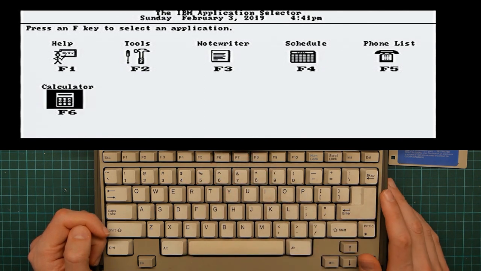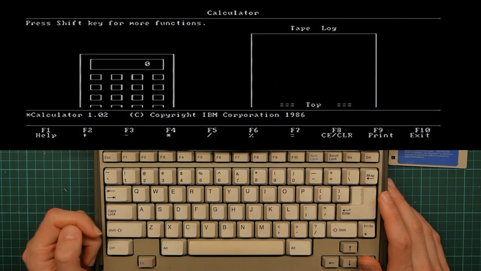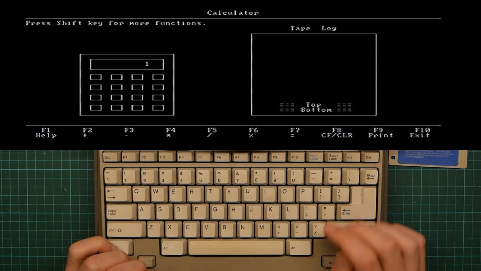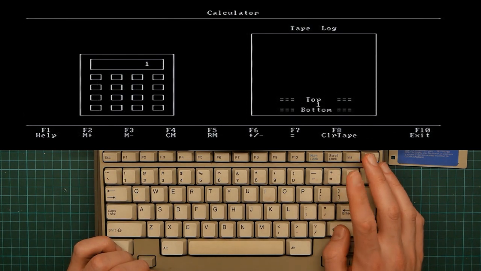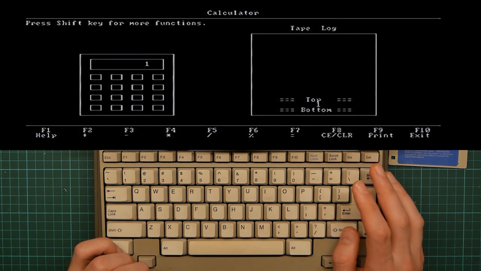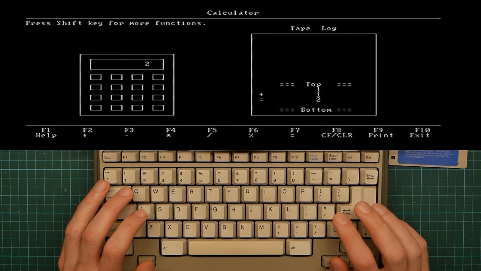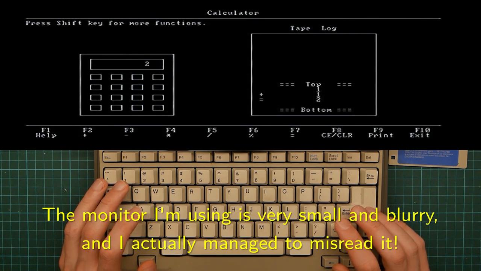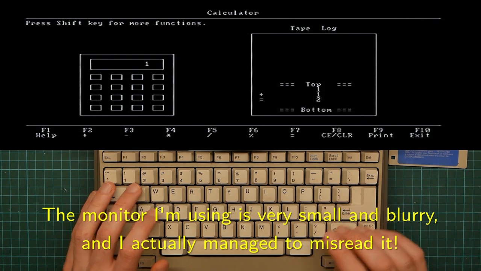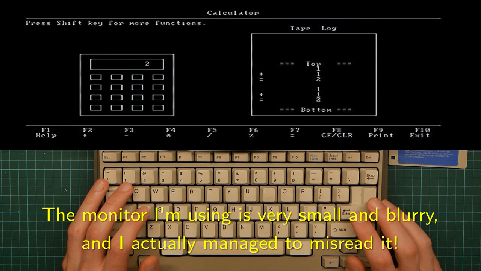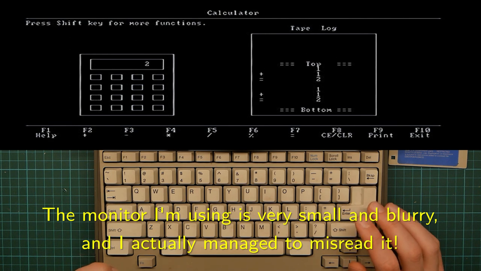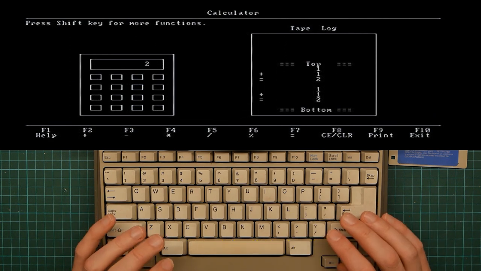Calculator sounds simple. It looks like a calculator. 1 plus. Except typing a plus is not actually the addition operator. Instead, the addition operator is the F2 key. And for some reason, that seems to come out as 4, which is different. Let's try that one again. 1 plus 1. Ah, no, it is 2. I was just looking at the wrong place in the display. The very fuzzy display is not helping.